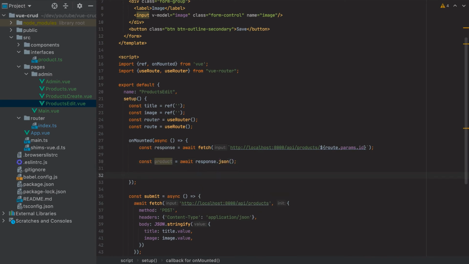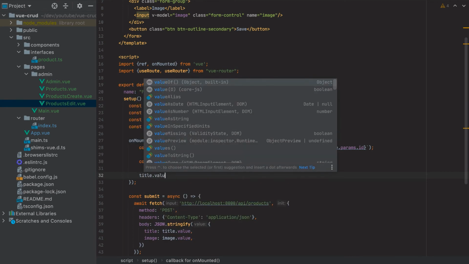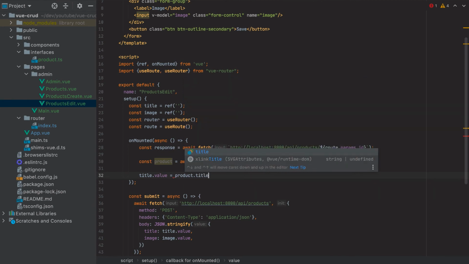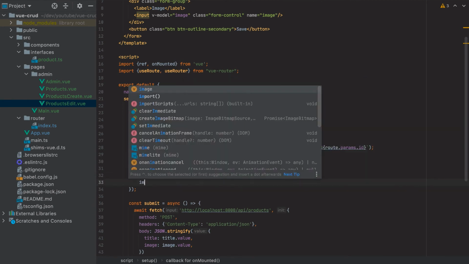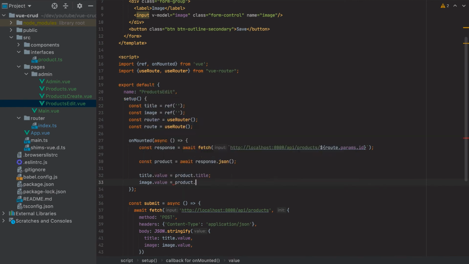And based on these products, let's set the title and the image. So title.value is equal to product.title. Same for image.value is equal to product.image.